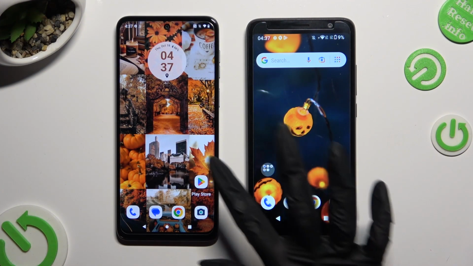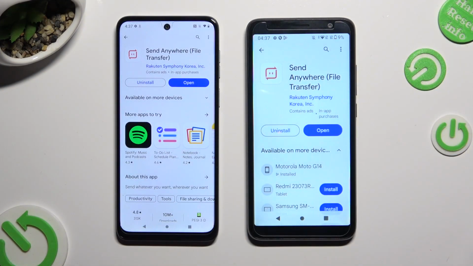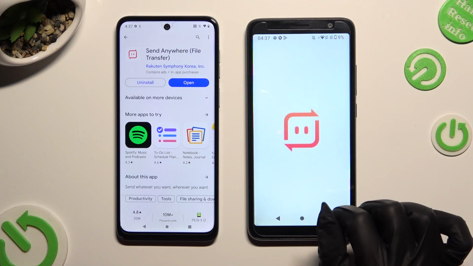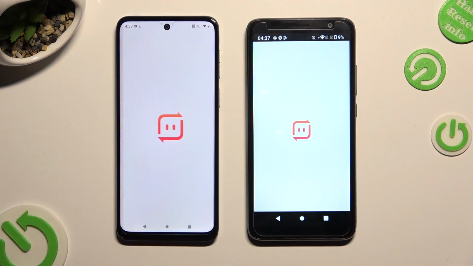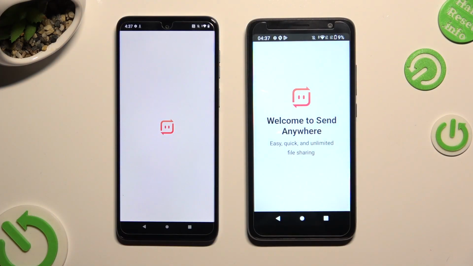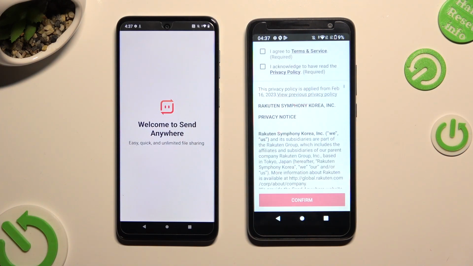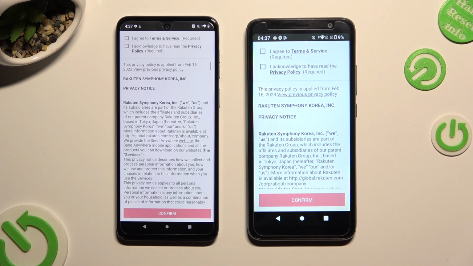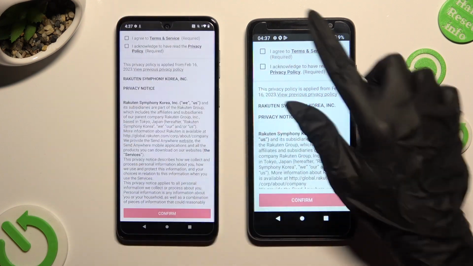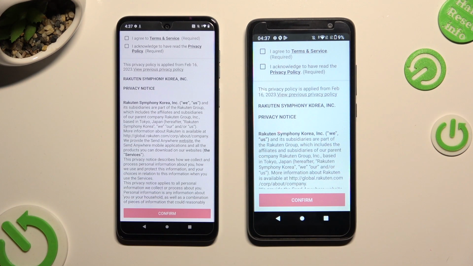First of all, open Play Store on both and download free app called Send Anywhere. When it's ready, open it. Then, in order to set it up, tap on the same options on both smartphones.